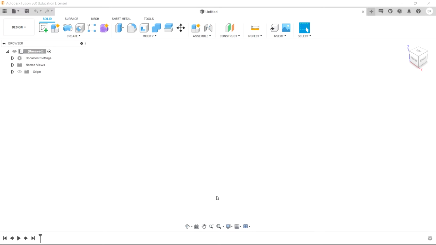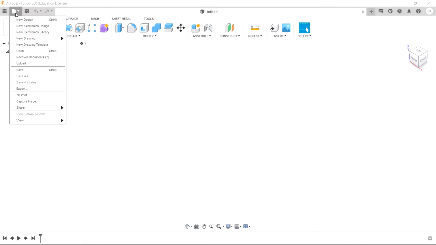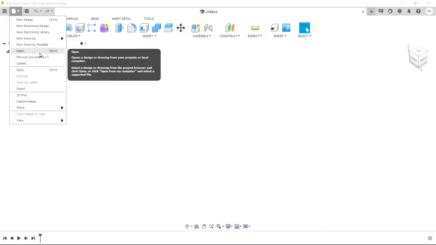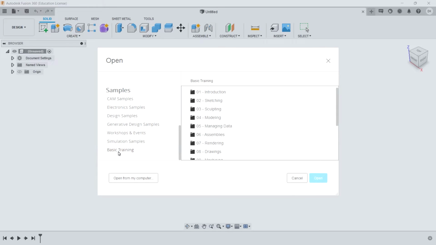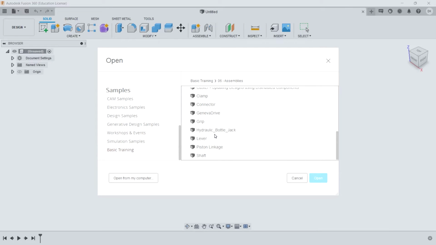In this video, we're going to create motion with the piston linkages example. I'm going to go to File, and I'm going to go to Open. At the very bottom, Basic Training. Number 6, Assemblies. And then I'm looking for piston linkage near the bottom. Open.